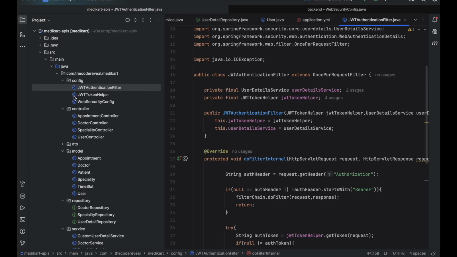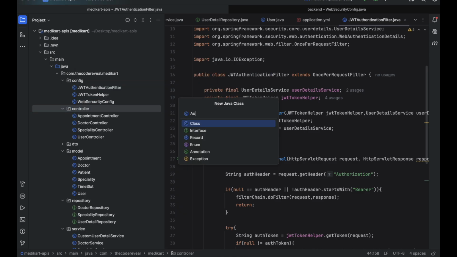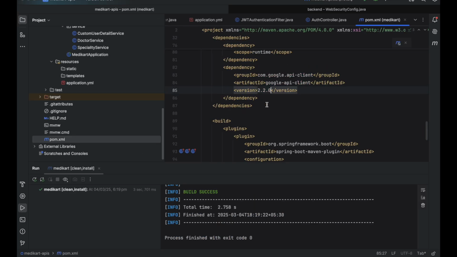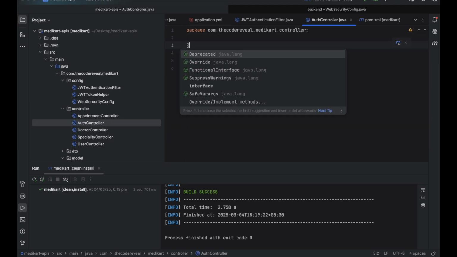Okay, so here we have to add one controller. Let's call it auth controller. Also we need one dependency. Okay, so here we have added this dependency. Now let's go back. Okay, now in the application YAML we will add Google, this client ID, basically client. Okay, now in the auth controller, let's annotate this as REST controller.